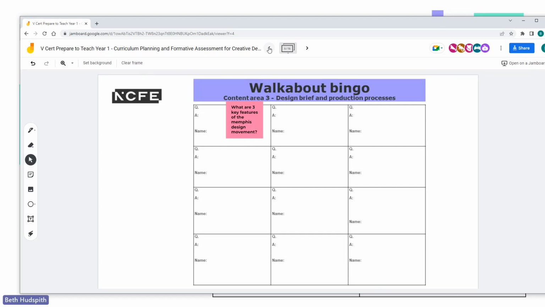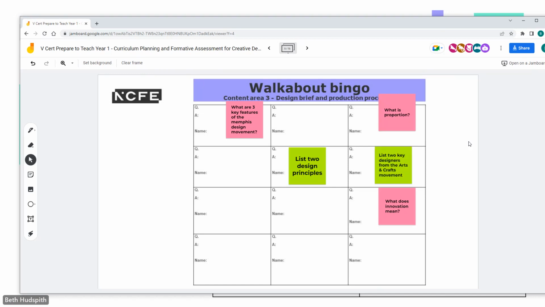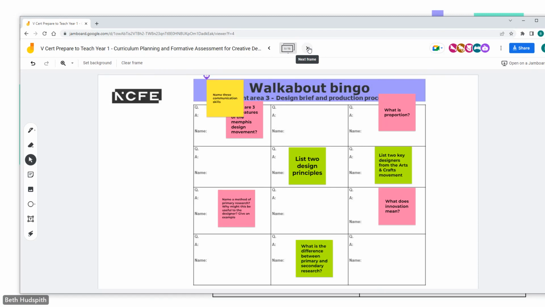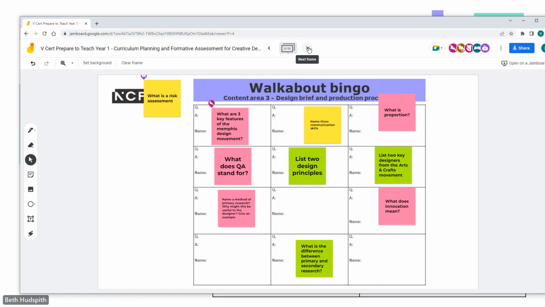So we've started on the walkabout bingo. We've got some great ones on the walkabout bingo. The bingo is the popular one. Yeah, it is. We're filling this one up. We'll have to move on to the next one. Might get this one actually filled, and then you can all use it as a bingo with your learners.